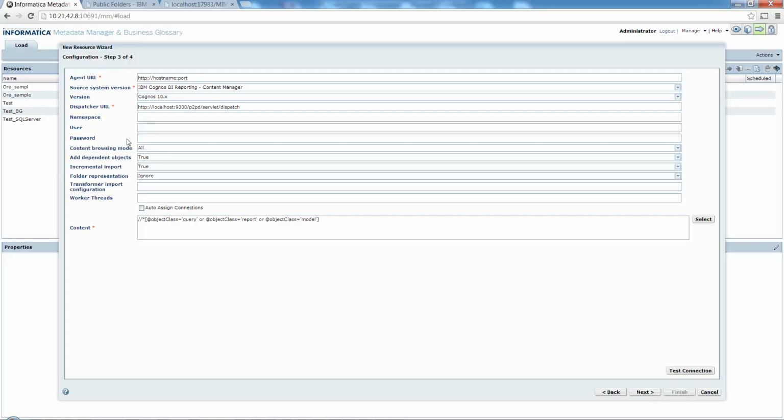Then content browsing mode. It gives you information about the objects that can be retrieved from the Cognos repository, and you'll have any of the following options. One is packages only, which is a tree of packages and folders in the Cognos repository. Those things are retrieved, and reports are not retrieved from the repository.